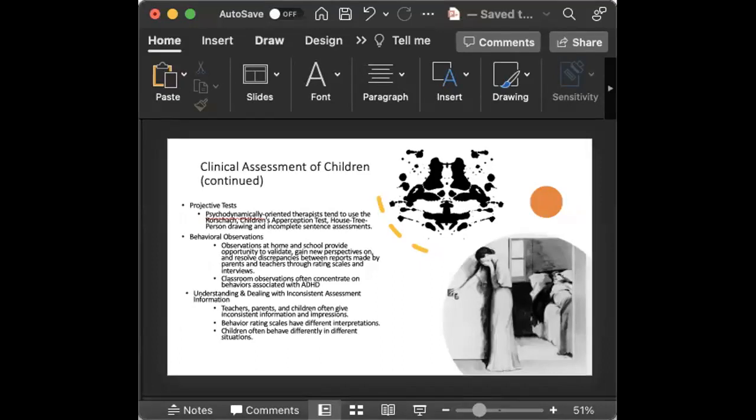And then we have behavioral observations. Children's problems usually occur at home or at school. So observations in these settings give therapists the opportunity to validate and gain new perspective on and resolve discrepancies between reports made by parents and teachers, and we do this through rating scales and interviews. So, just as an example, maybe a parent is saying that their child is extremely anxious, but the teacher is reporting otherwise. The teacher is saying, no, I don't notice that at all. They're interacting fine. They're engaging, no problematic or concerning behaviors.